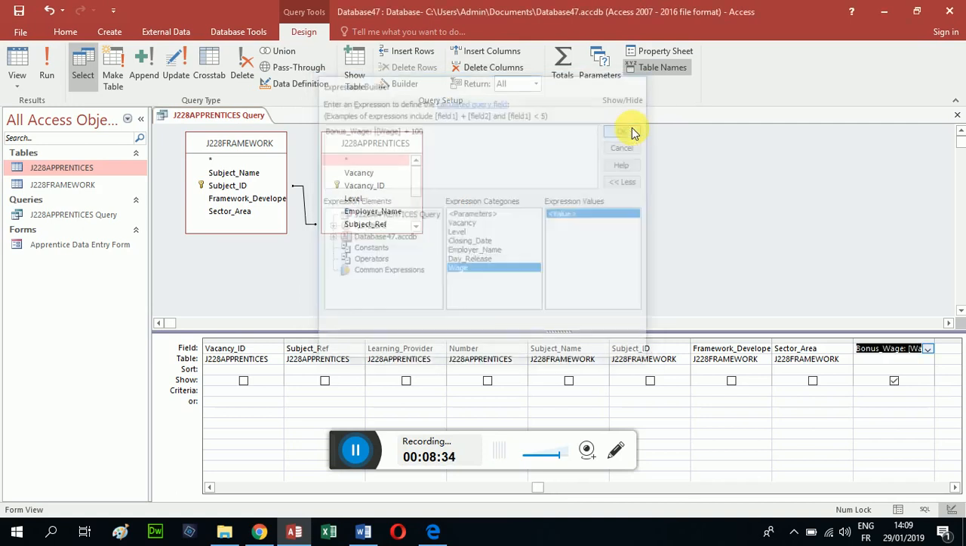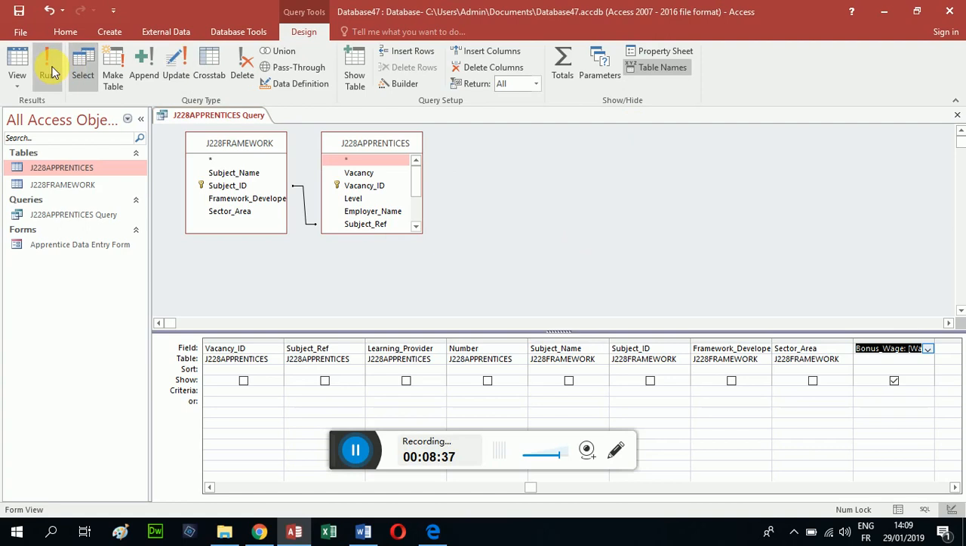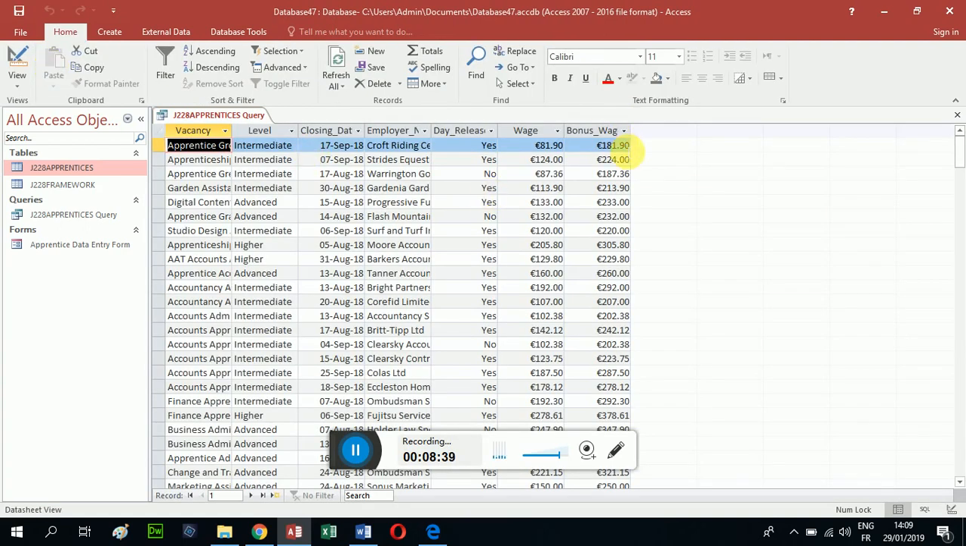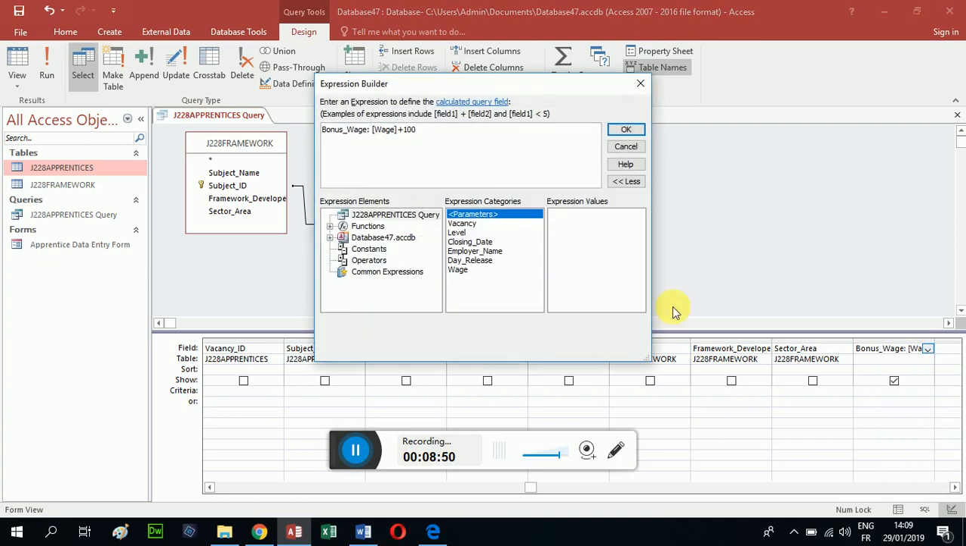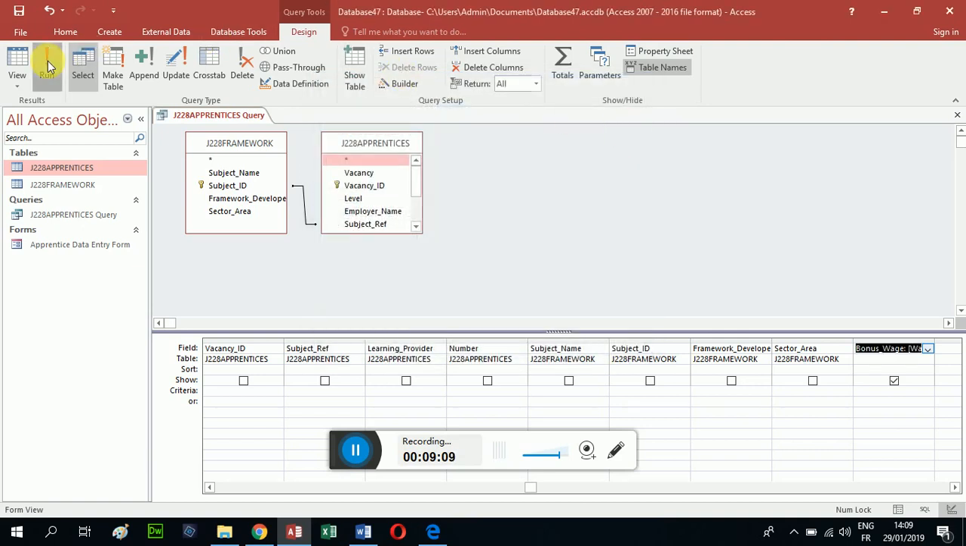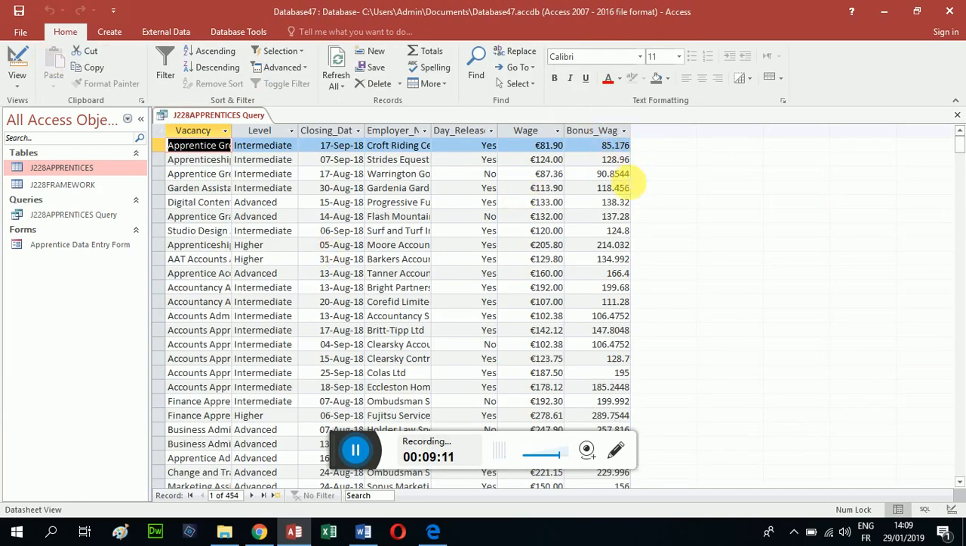So if I hit OK, now I'm going to run it, and we're good. I've got my bonus wage. Let me show you guys for the year 11s what your formula looked like. I'll go back into design view. So yours was wage, double click on wage, times 0.04. That should work, hopefully. Yep, and that's what your bonus wage was.